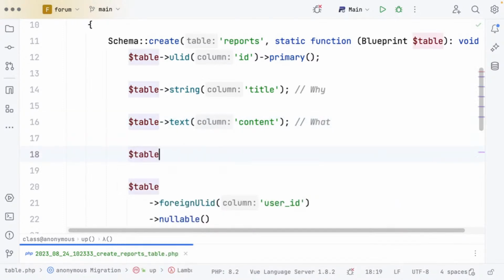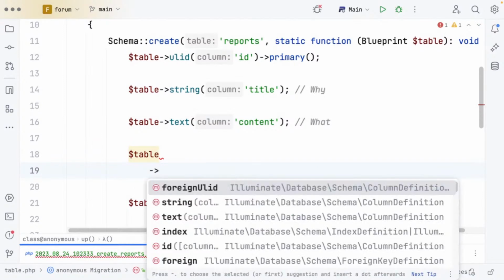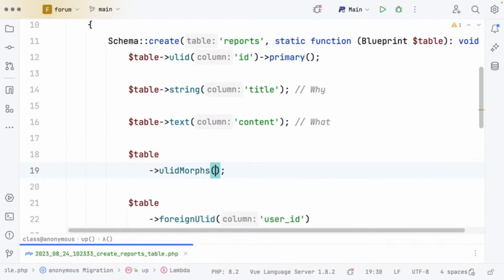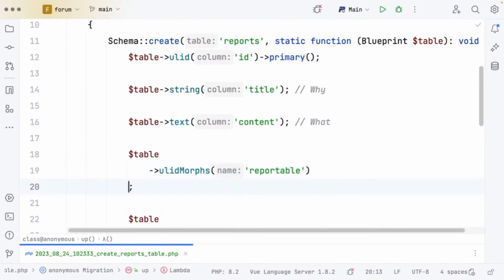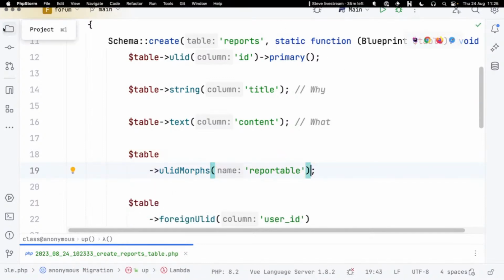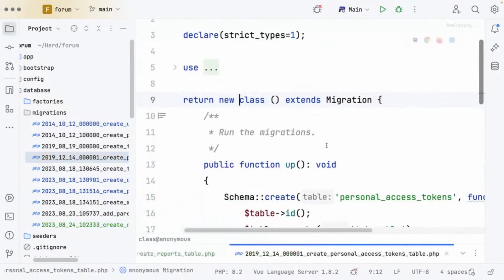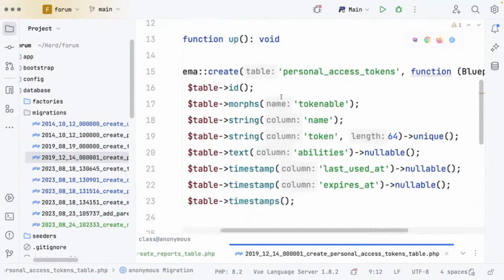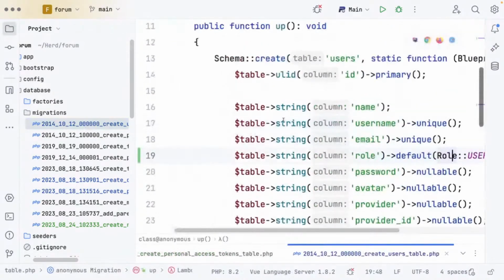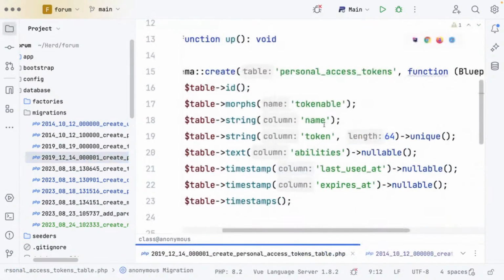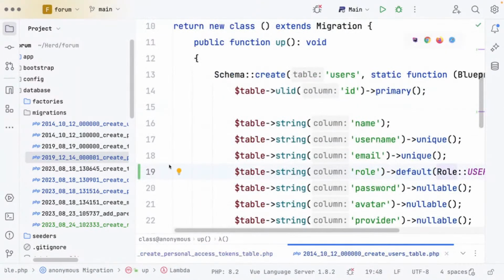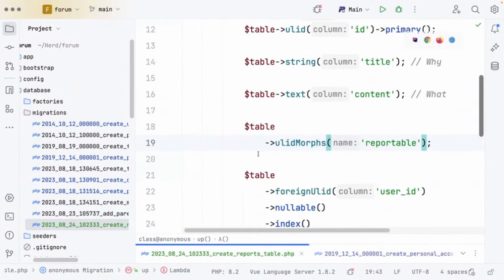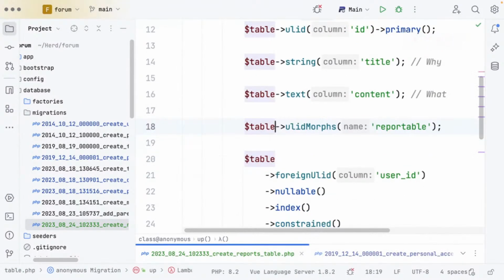Then you're going to want a table ULID morph for reportable. Can you index? Let me go check the personal access tokens, how they work. No, it's just, did I even do ULIDs? Yeah, I did. So I need to update this quickly and just do a ULID morphs on that one. There we go. ULID morphs. That'll just handle all of that.